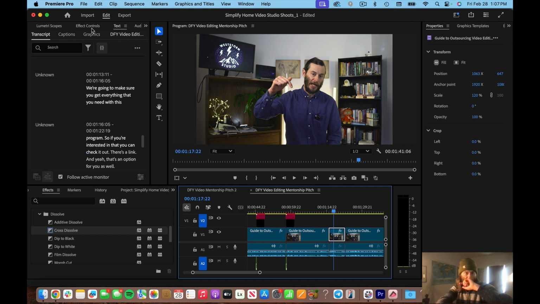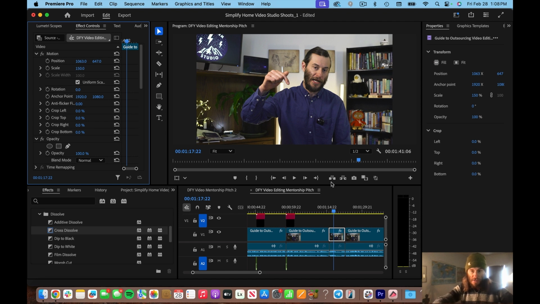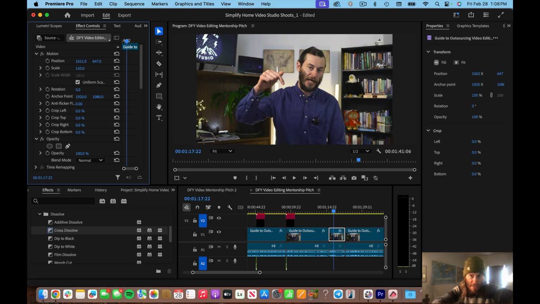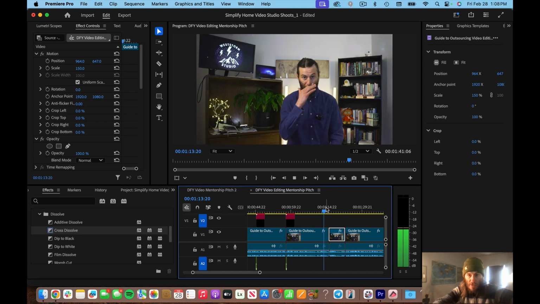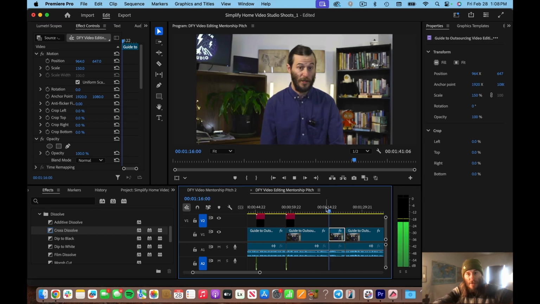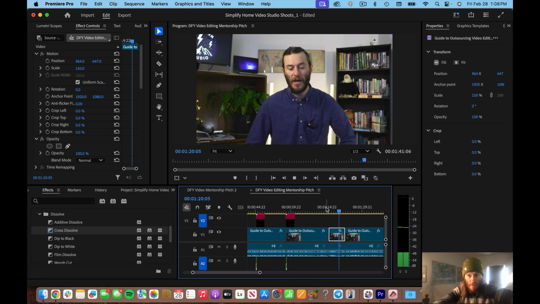I'm going to go back to my effect controls, and I'm going to punch this in again to 150. Zoomed in, and remember I was going to recenter it. Cool. All right, see that transition? We're going to make sure you get everything that you need with this program. So if you're interested in that, you can check it out. There's a link, and yeah, that's an option for you as well.